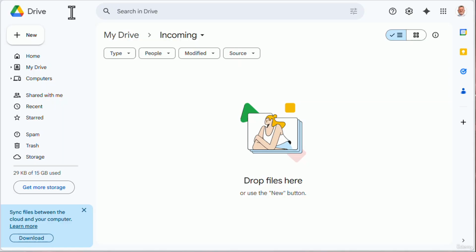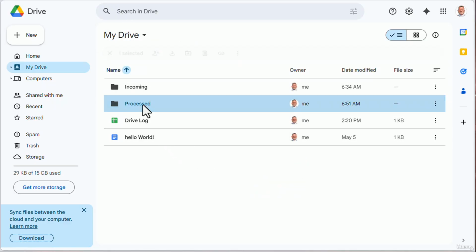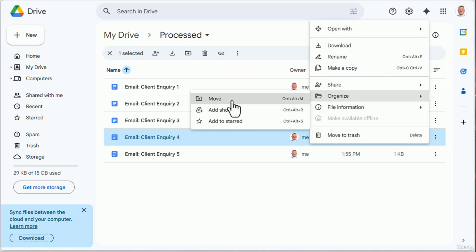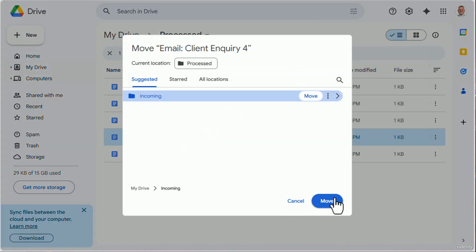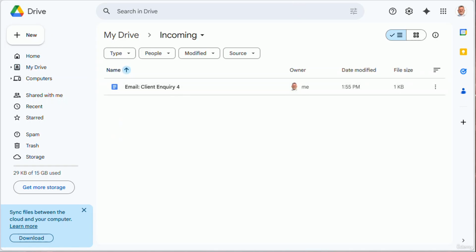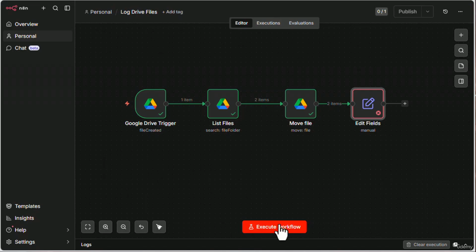Let's close that, and we've now got nothing in the incoming because we've just processed them. So let's add one back. I'm going to go to organize, move, click on incoming and move. And now our incoming should have a file, as it does. Let's try running it again.